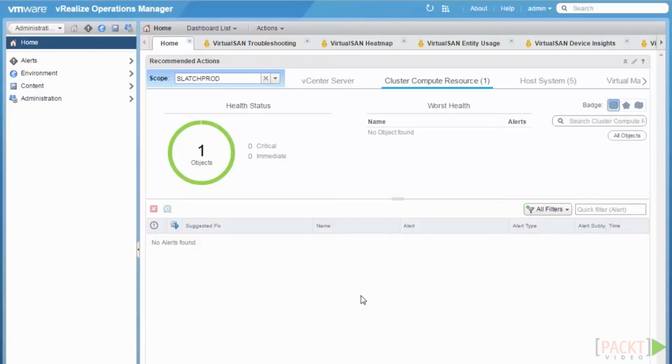Now, during the previous videos in security, we were importing users and groups from Active Directory. In order to do this, you have to first set up an Active Directory authentication source. In this video, we'll take you through that process.